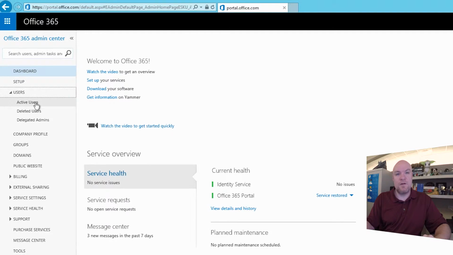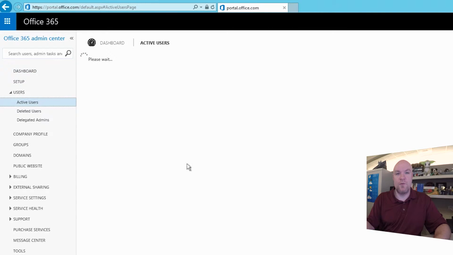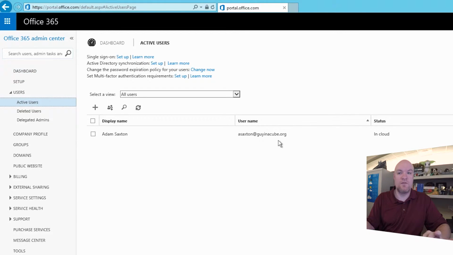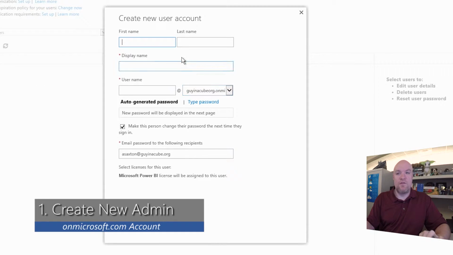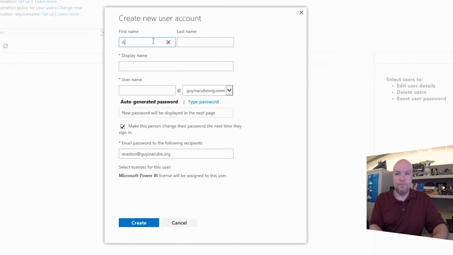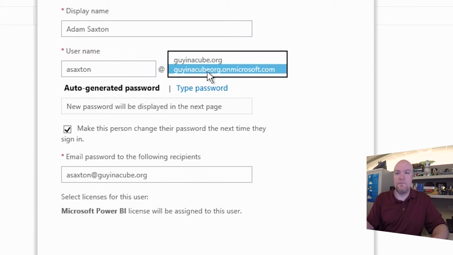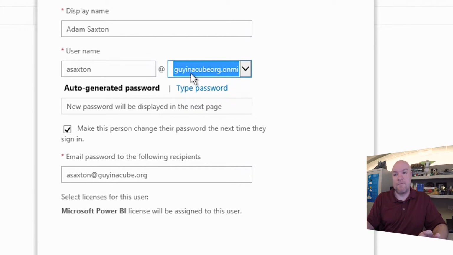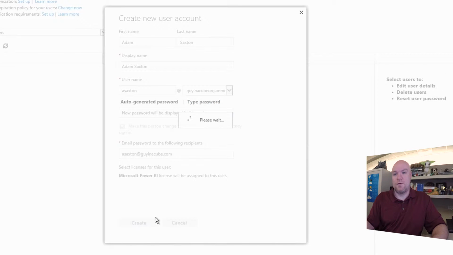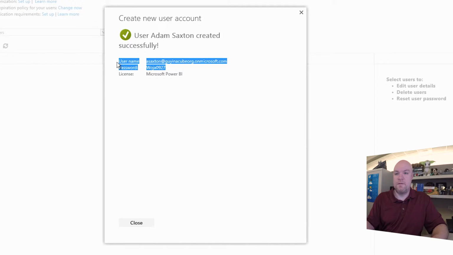First is we have to go in. You'll notice that we only have one user here right now, and it's for guyinacube.org. So the first thing we have to do is add a user for the onmicrosoft.com domain. We can do that by choosing this dropdown. You'll see the onmicrosoft.com domain. Every tenant will have one. So we need to create an account for that. Go ahead and create that, and I want to save this information into trusty notepad.